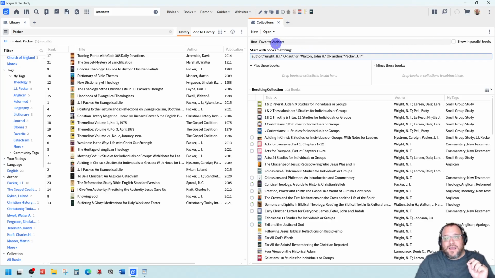One trick I want to show you: I'm going to click this Show in Parallel Books, because I'll show you how that works here in just a minute, and why it's important to have that selected for a lot of your collections. It's a pretty cool feature. But this is LBST Favorite Authors with these three authors, and we've got 104 books.